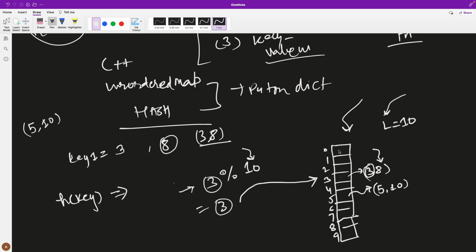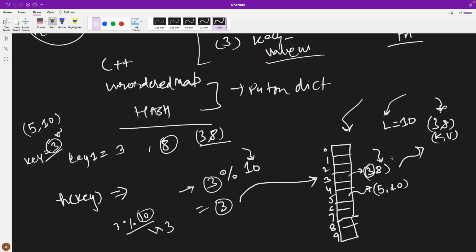Now if you want to fetch, let's say you want to quickly check if you ever inserted key equal to 3, you will pass your key through the same hash function. So 3 mod 10, you will get 3, right? And then you come into the hash table and you see in this position you have a key. So you return this 3 and 8, which means your key is 3 and its value is 8.